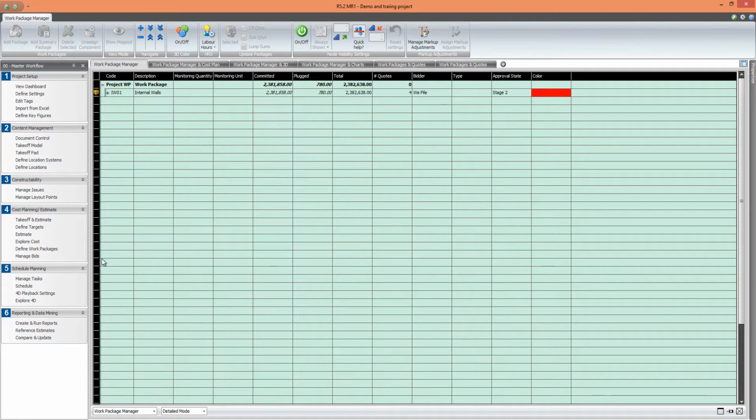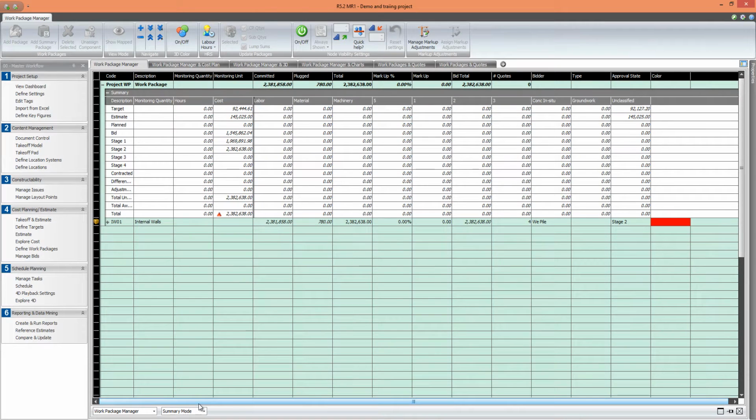So back on the Define Work Packages page, go to Summary Mode, and you can see Bid Stage 1, 1.5 million, Bid Stage 2, 1.9 million, Bid Stage 3, 2.3 million. So you can see how the project has progressed. So we shouldn't lose sight of how we got from what the current cost is to what the original cost was.